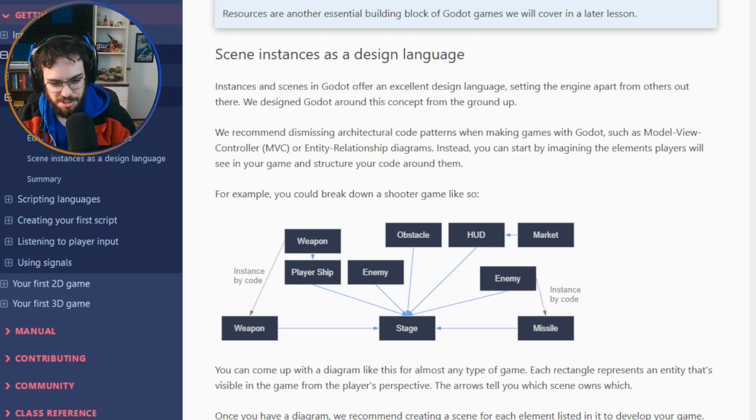So you have the stage, and the stage contains a player ship, an enemy, enemies, obstacles, the HUD, sure. Another enemy. Okay, so these are two different enemies. Okay. Interesting. Market. Like you could pause the game and look at like a space market of stuff to buy? Okay. And then what is their explanation here?